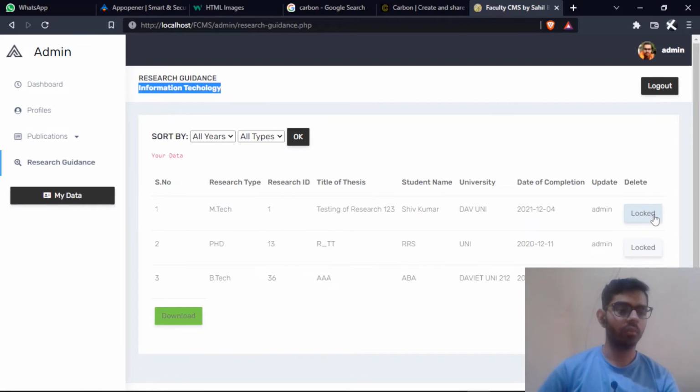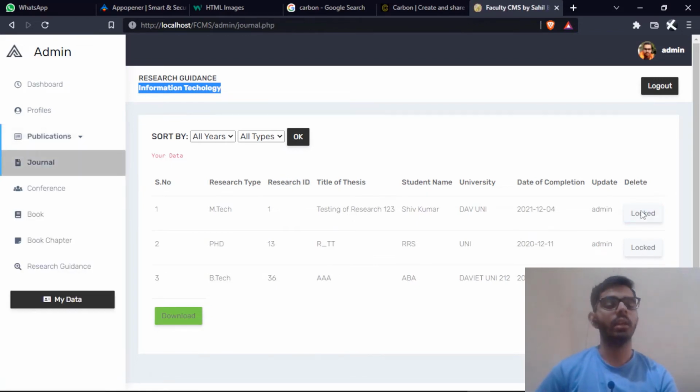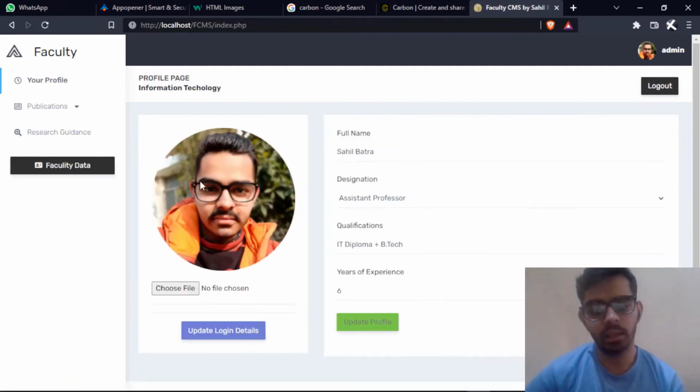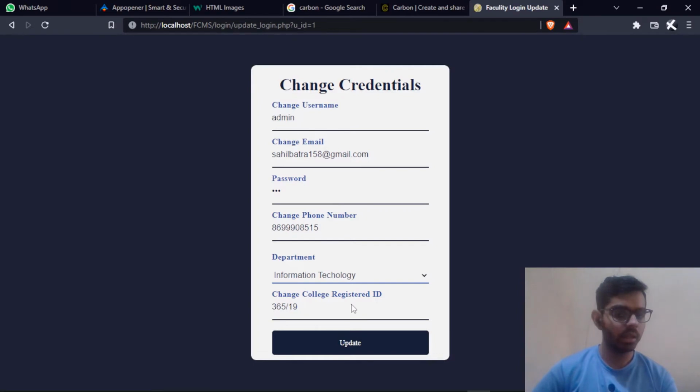It is written logged. What is the meaning of logged? So meaning of logged is here that the data has been logged by the faculty. So admin has the privilege that he can unlock the data. So like I will click here on my data. Like this is a faculty. Like I am a faculty in a college. So I will enter my data here, update my data, or I can update my login details here.